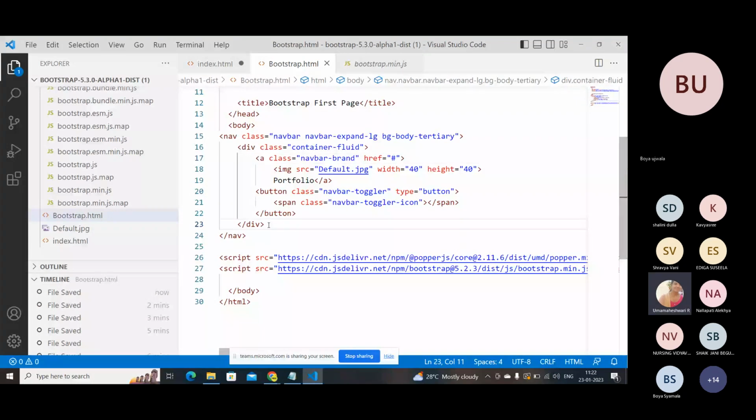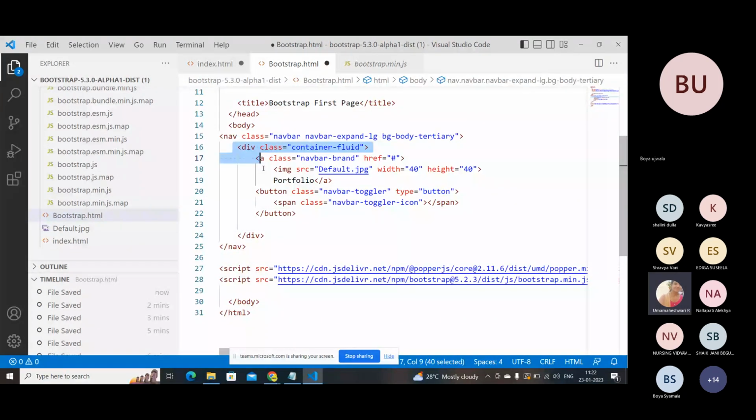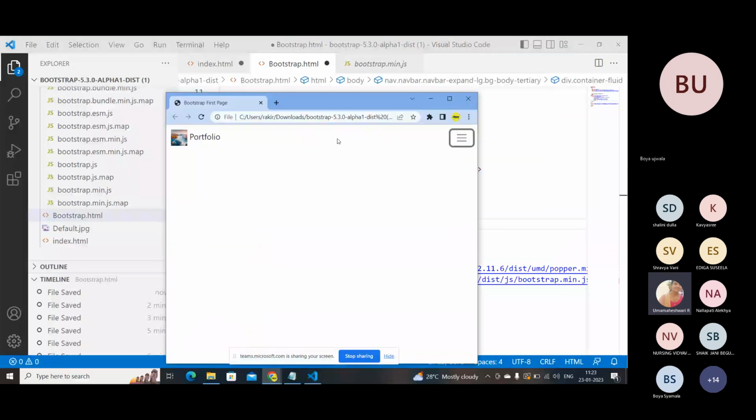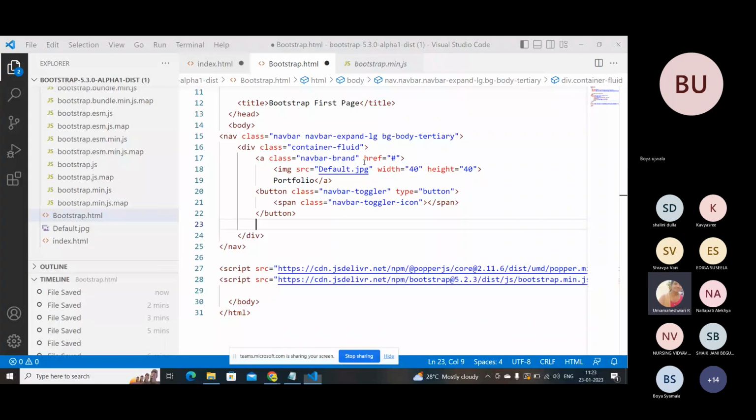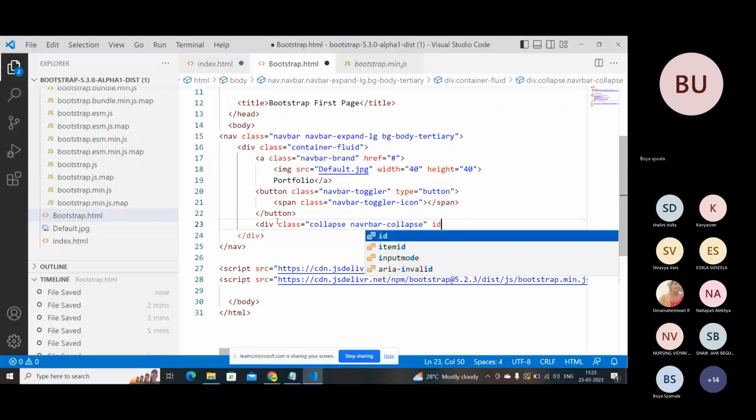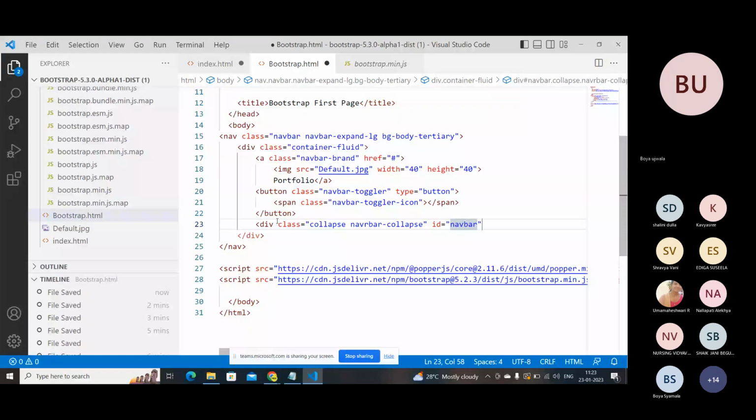After this, div. Inside this container-fluid only, we have set the navbar brand. Now we are going to give the elements, that is home, product. That is what we are going to display, just put it here. So div class collapse navbar-collapse. Okay. In this, id navbarNav.